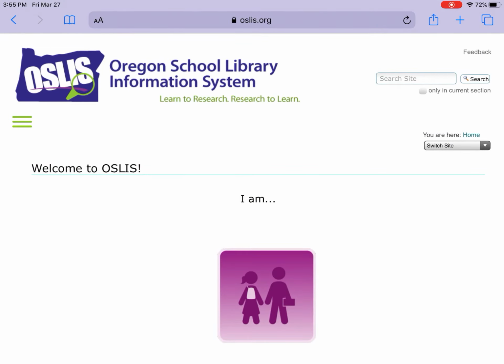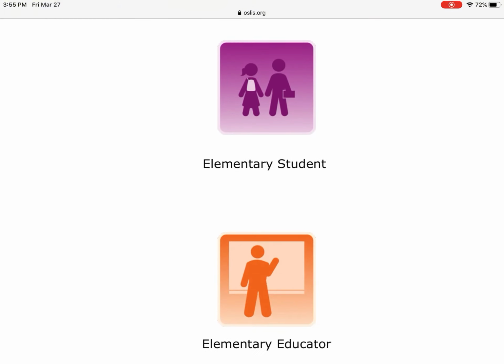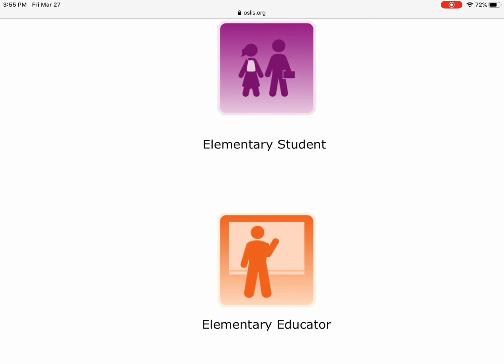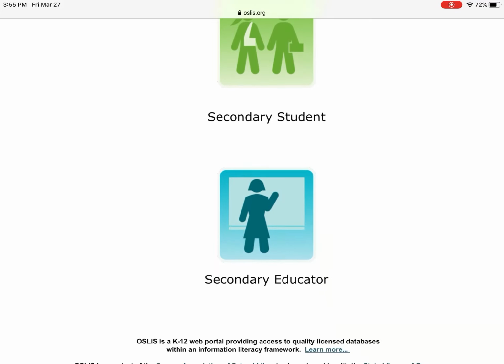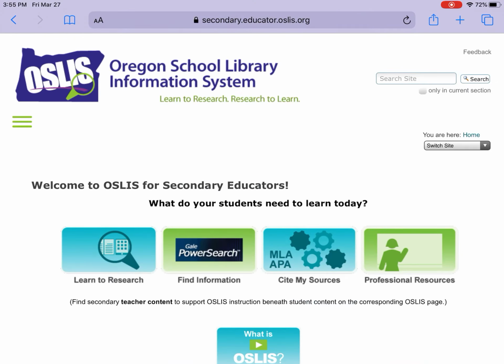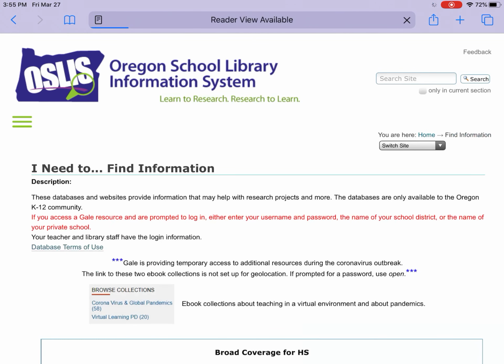This is directed for school libraries, so just make sure you pick who you are. This one's directed for secondary educators, so I'm going to scroll down to where secondary educator is. And I'm on an iPad, so on your computer it will look different. So secondary educator, I'm going to click here. We're going to go towards the find information, which is the green box with the blue rectangle in it, because we want to just get to business.